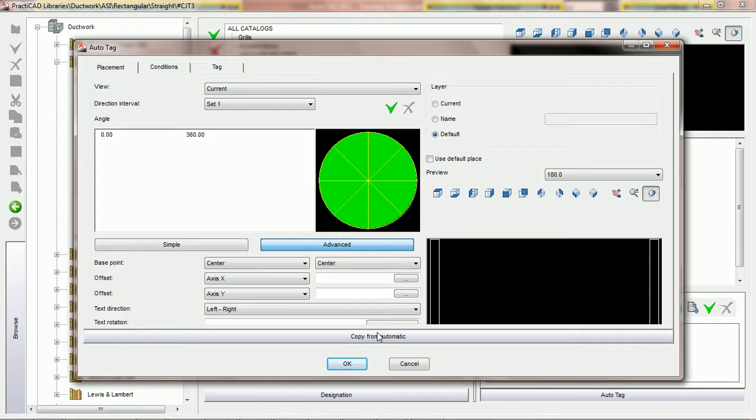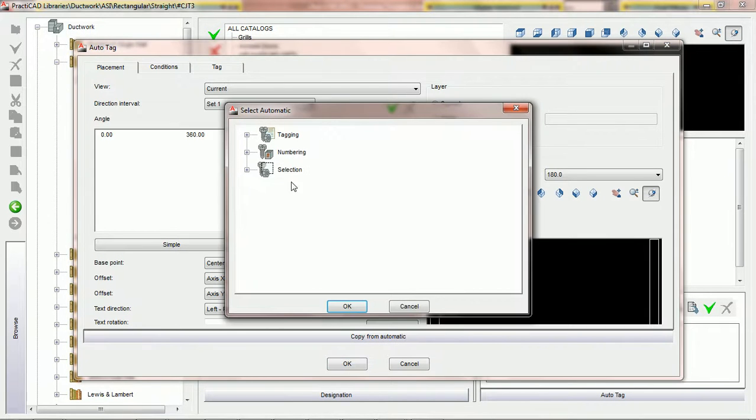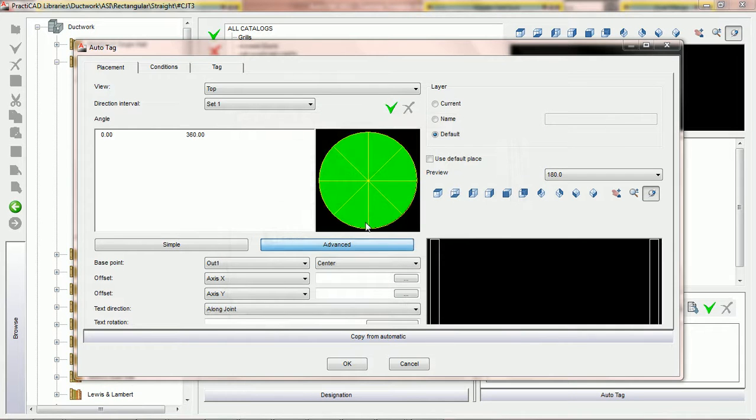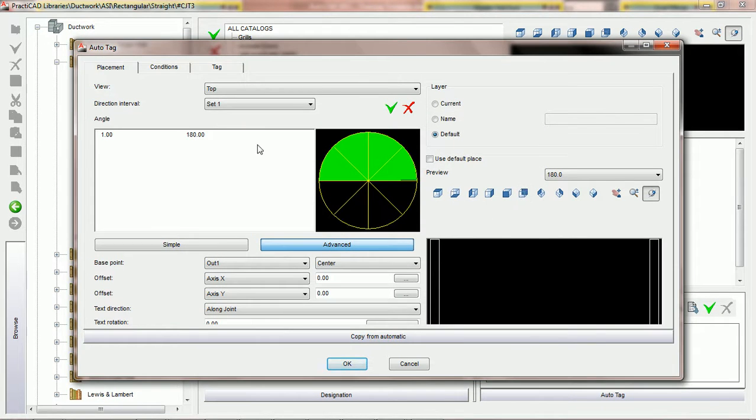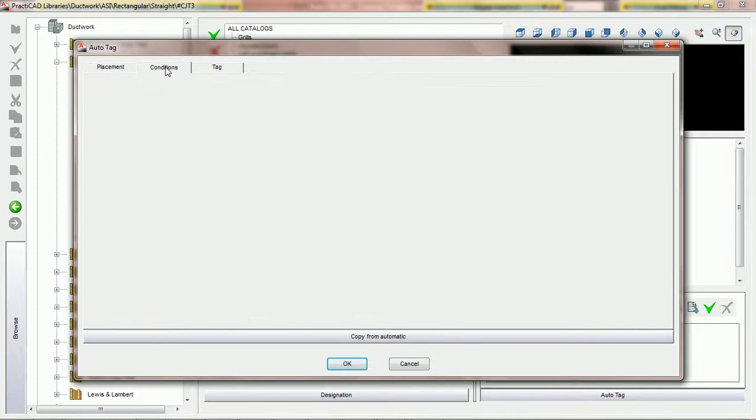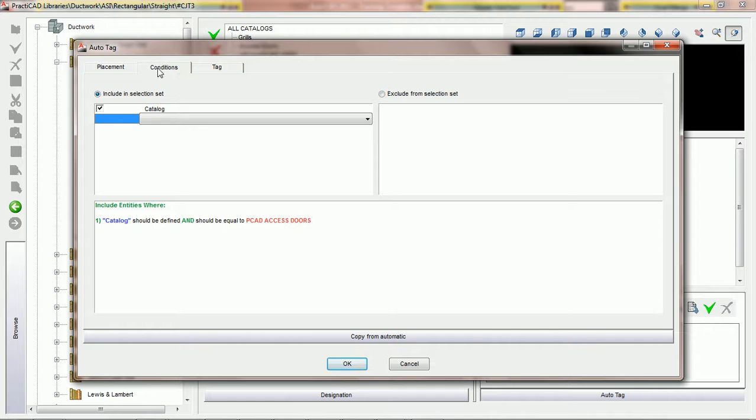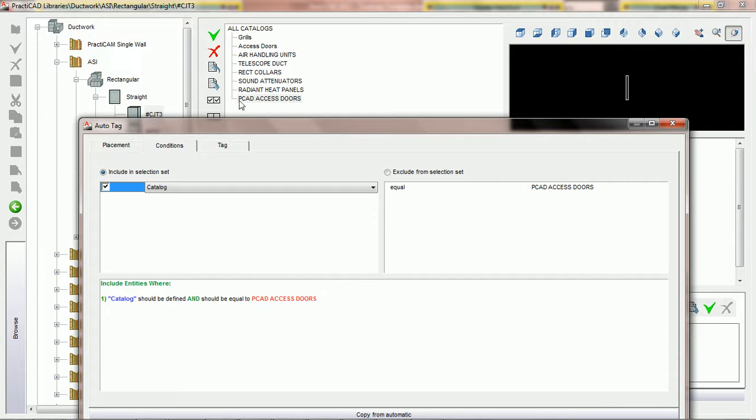Now once we've done that, we're going to hit copy from automatic. And now we're just going to go find the automatic we've already created. We're going to go into tagging, and we've got PCAD AD Auto. When we pick it, it copies all of our settings. And from part 3, you'll notice that we have a condition in here already that says catalog equals PCAD access doors. And we want to double check to make sure that the names match perfectly. If the names don't match perfectly, it's not going to work.